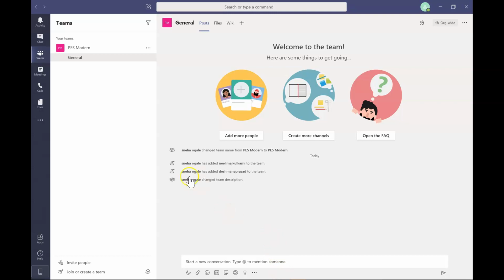Now here I've created a team for my organization, which is PS Modern College, and I've called the team PS Modern. Here I've added team members by clicking on this tab, add more people, and after that I have added their email accounts, thus building up the team. So these email accounts I have added.